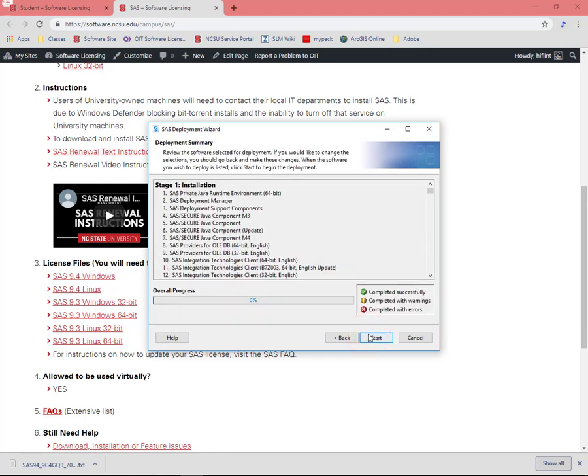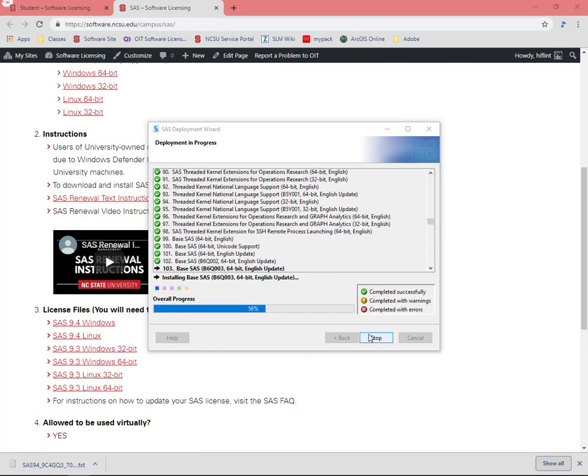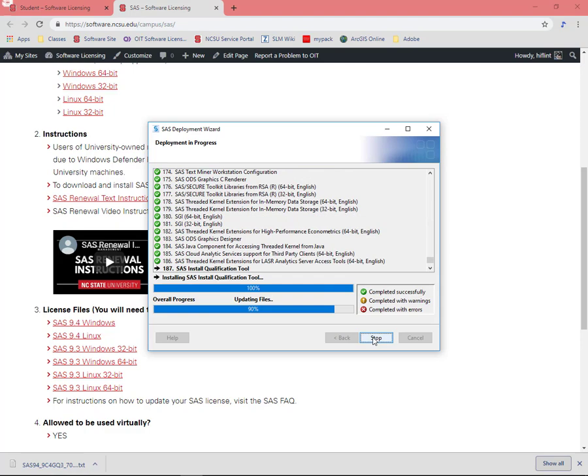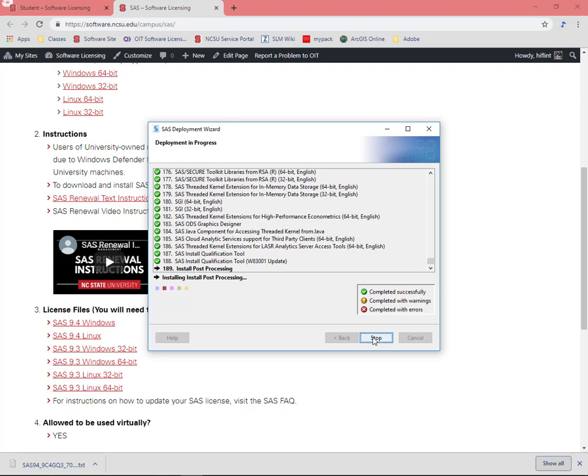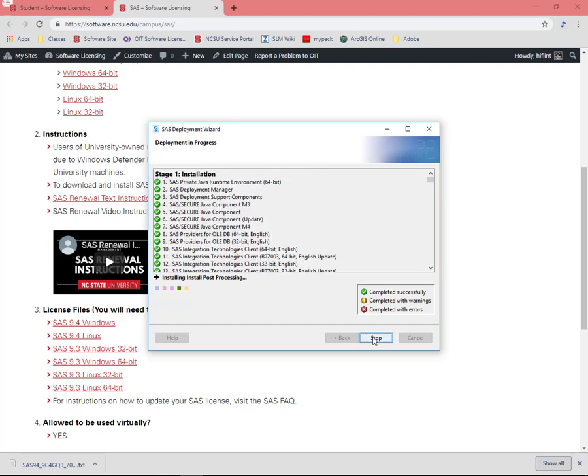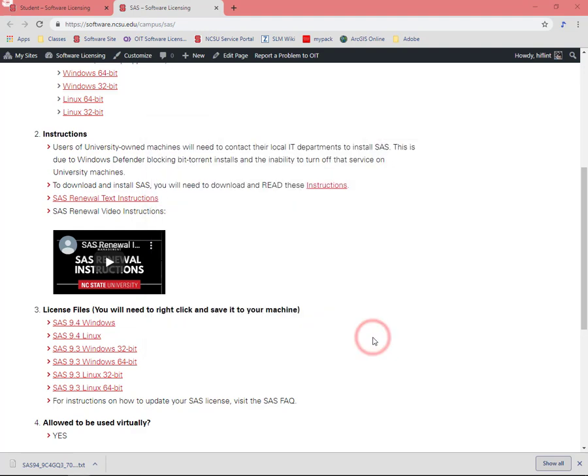Press Start to begin the deployment. Allow time for the deployment to complete. Upon completion, click Next. Click Finish to complete the installation.